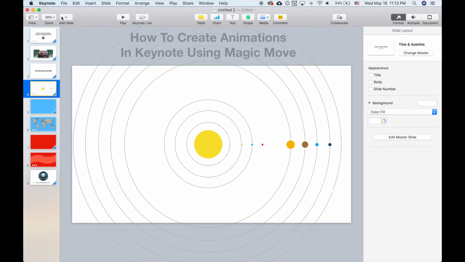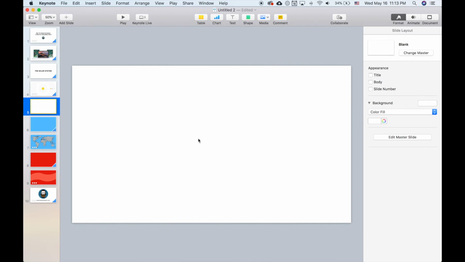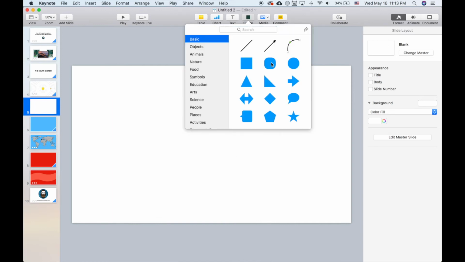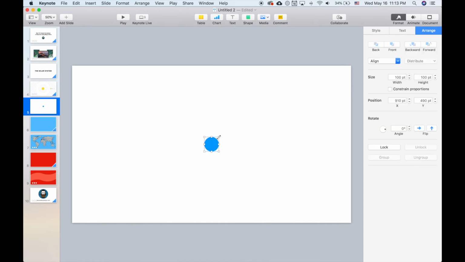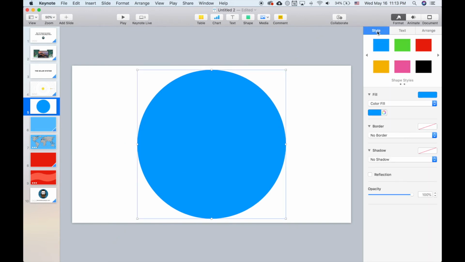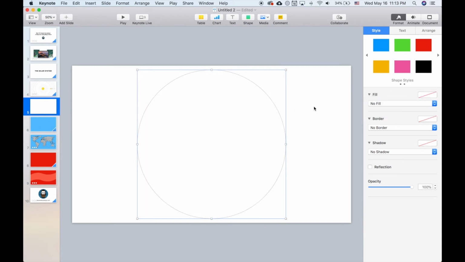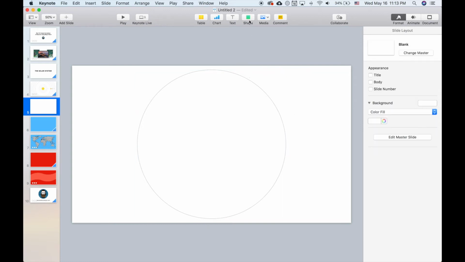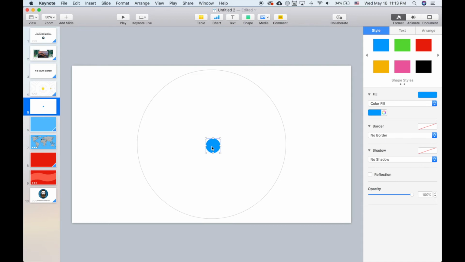I'm going to make a new slide so that you can see it fresh and not be distracted by the other objects. I'm going to make my orbiting ring right now, and then I'm going to create the style. I'm going to take the fill off of it, so right now it's invisible, so to speak, even though it's there. And then I'm going to create my celestial body, right? I'm going to create my planet.